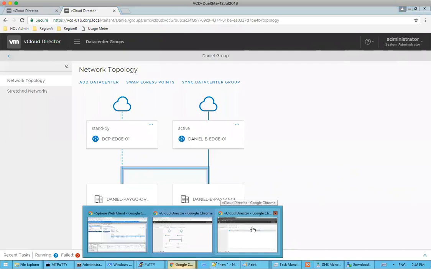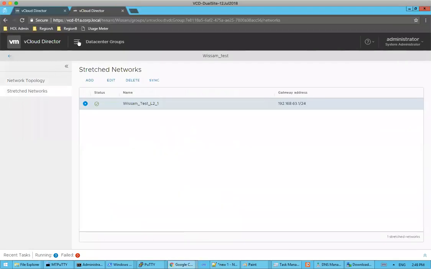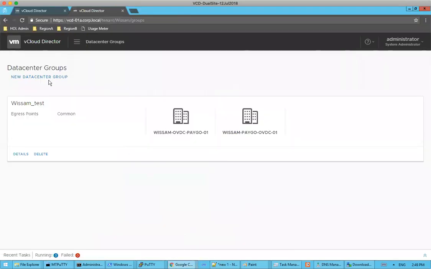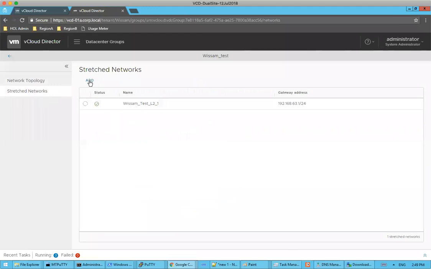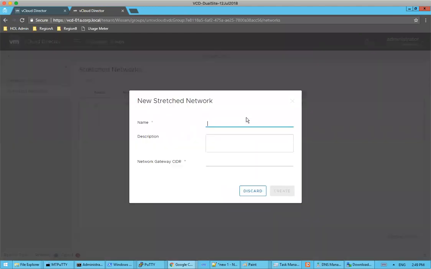stretched networks. We're going to go ahead and create this under Wissam's organization. Again, if we go to details, we see that region A is his active path, and then we have region B as his secondary. One of the selections over here is stretched networks. This is where we actually open up the wizard and create the stretched network. Before I do that, I'm going to let Wissam talk about what a stretched network is.